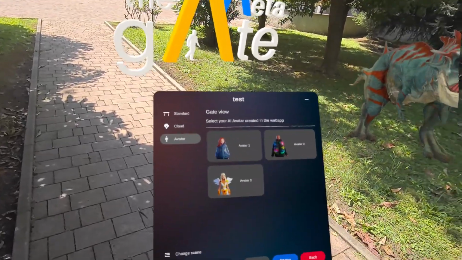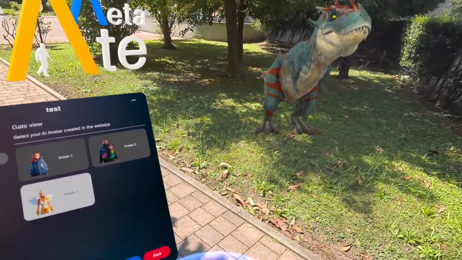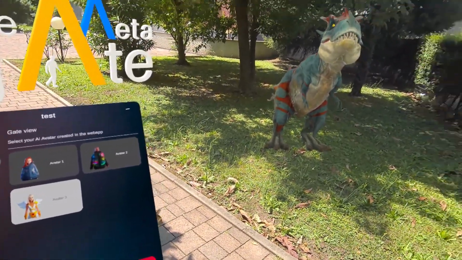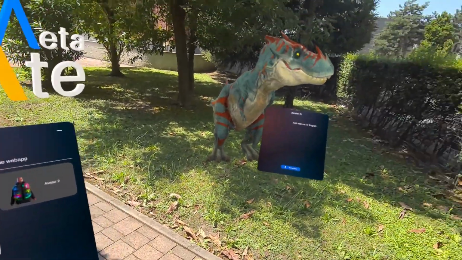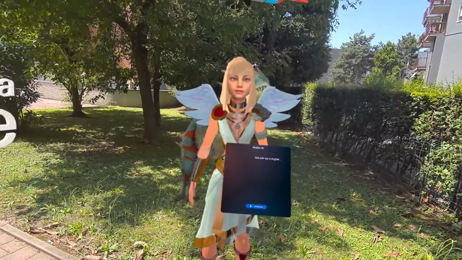In the Avatar section, you'll see all the avatars created via the web app. Select the one you want and click Spawn to place it in the scene. To interact with the avatar, approach its panel, think about your question, and press Ask a Question.